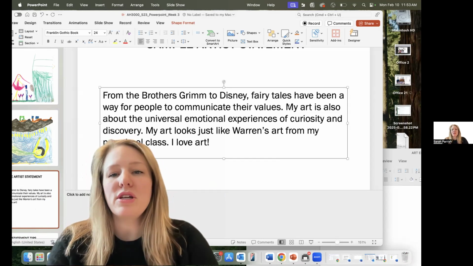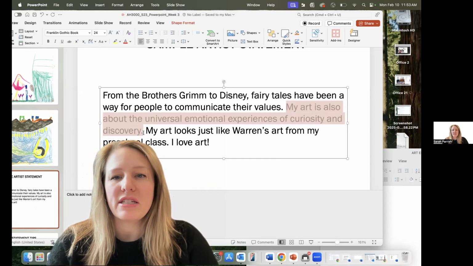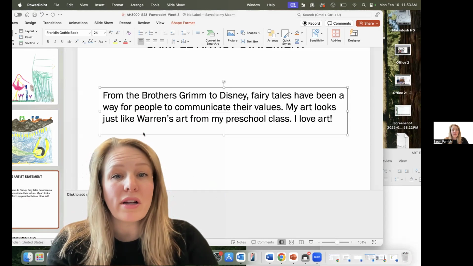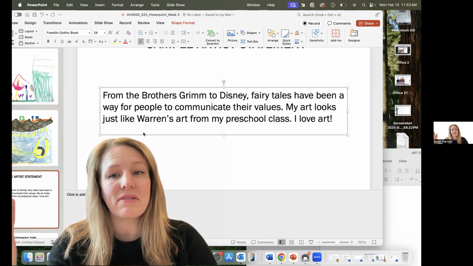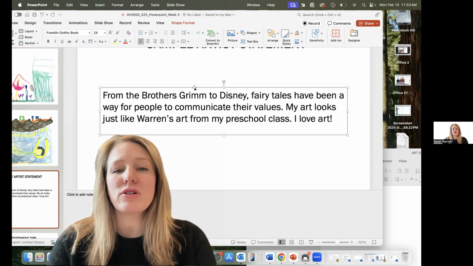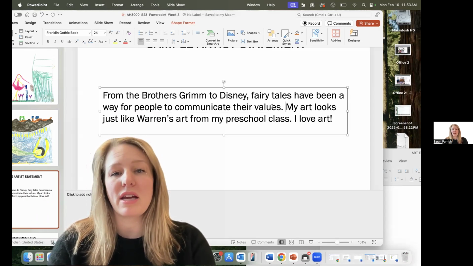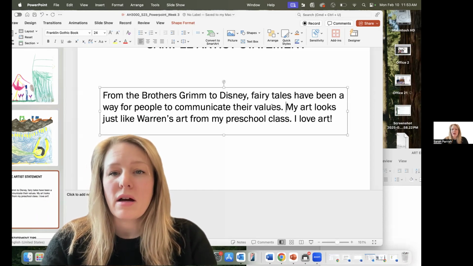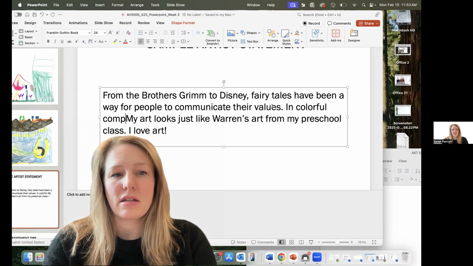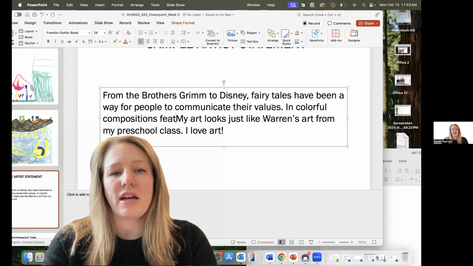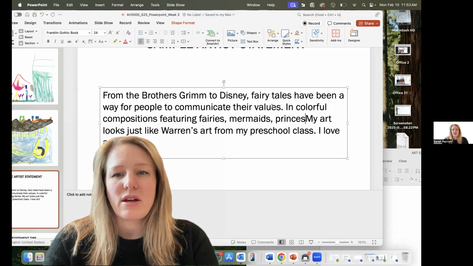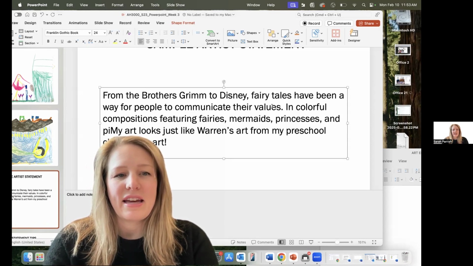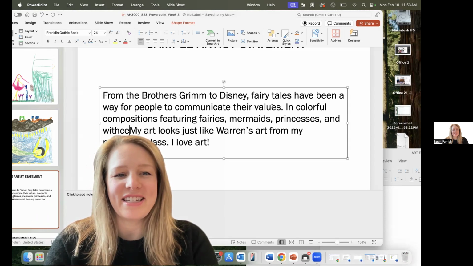So another thing that we want to do is avoid cliches here. But we do want to let the viewer know, or reader know, a little bit about what the art looks like. Because even though they can see it, we want to describe it a little bit so they can imagine it. So we have so far, from the Brothers Grimm to Disney, fairy tales have been a way for people to communicate their values. In colorful compositions featuring fairies, mermaids, princesses, and witches.